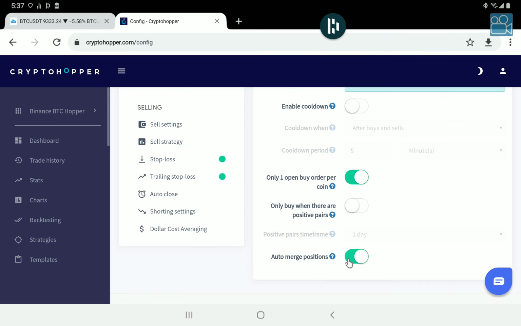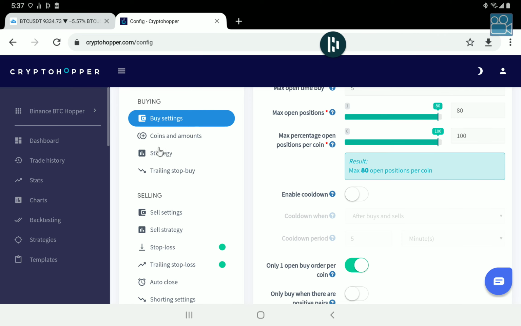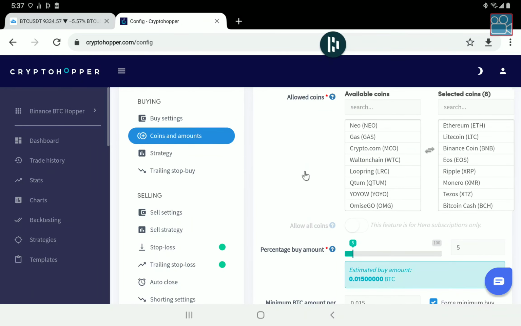But this is the most important. Turn on auto merge. Doing this will help you out greatly, especially with the smaller subscriptions. It will give you much better control over the entire process. Now, coins and amounts. Stick to the good coins. So let's see what the coins are here.